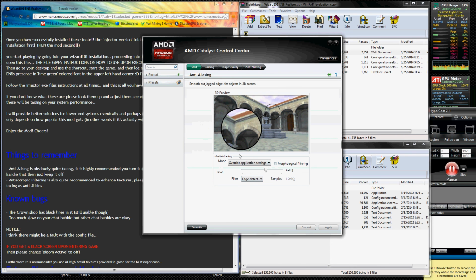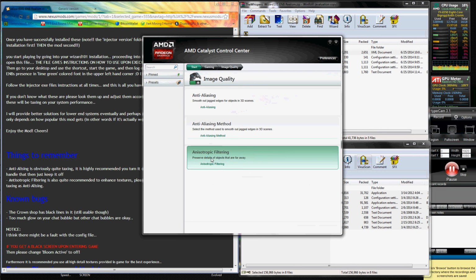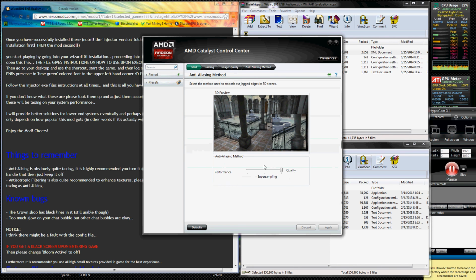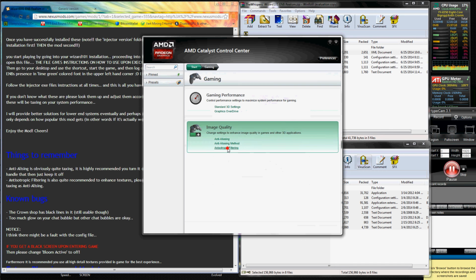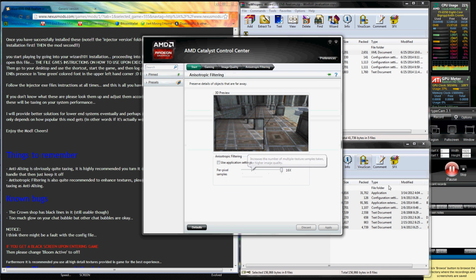Right now, it's basically doing 12 samples on mine, but I wouldn't do 12 samples, that's really bad, you don't want to do that many samples. But since it's Wizard101, and my hardware is good, I can do that. Mess with it, if you lag, if you don't. For your method, you want super sampling, whatever doesn't lag for you, obviously the more the better. And in anisotropic filtering, I just put 16 samples. 8 samples looks exactly the same. So that's how you change that if you have an AMD card, Catalyst Control Center.